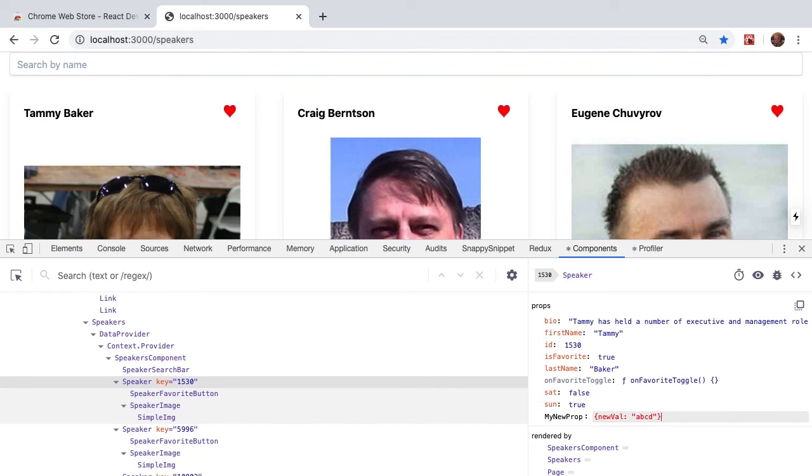Let's move on now, and in the next clip, we'll take a look at the Profiler tab with the specific goal of looking for both slow rendering and unnecessary rendering components.